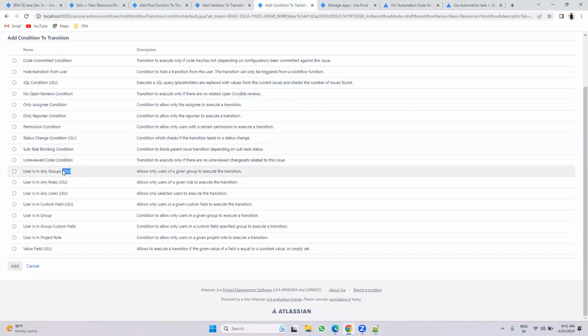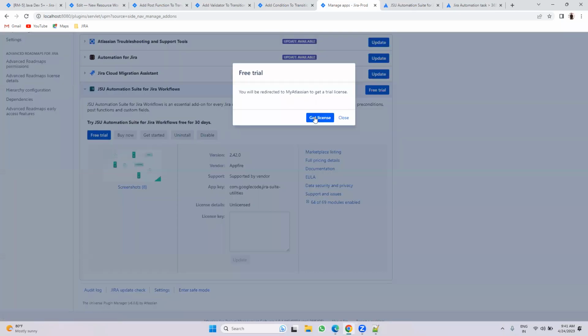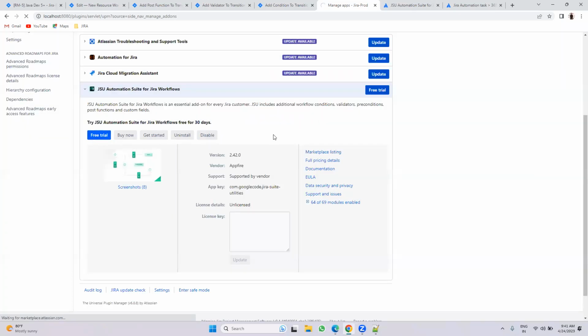Whenever any plugin is installed, at the end of the option you can see JSU or JWE or something. If you install any, the options will become like this. Options are increased. But to work with these options, we need to get the licenses. So I'll just get the free trial and get the licenses. Without licenses, the options will not work. Okay.